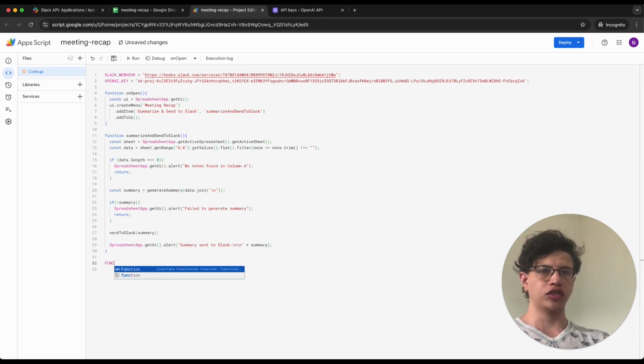So let's do it. So function generate summary. And then we pass in the notes, it's receiving the notes here as an argument. And here we have a const, which is going to be the endpoint that we're going to use in OpenAI. So we can have it like URL, http://api.openai.com/v1/chat/completions. So that's basically the one that you always use when you're interacting with ChatGPT.